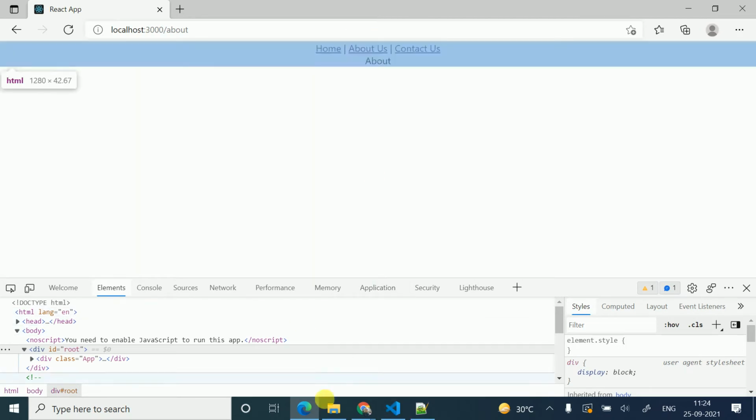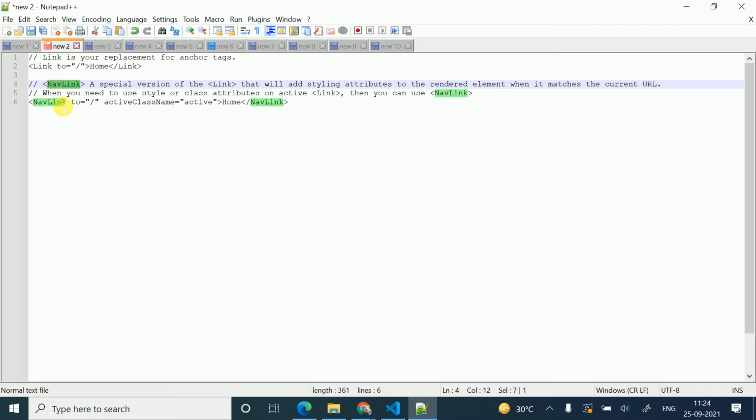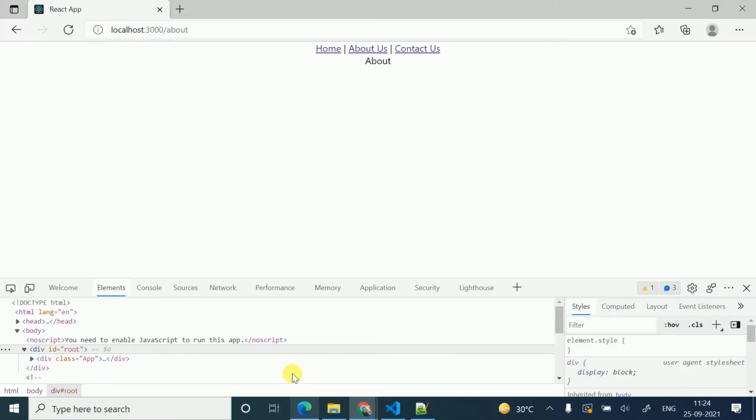So for this highlighting, we have NavLink. NavLink provides us the active class, some classes for the styling purpose. You can see here, a special version of the Link that will add styling attributes to the rendered element when it matches the current URL. When it matches about us with the current URL, it will be highlighted and some CSS will be applied here.